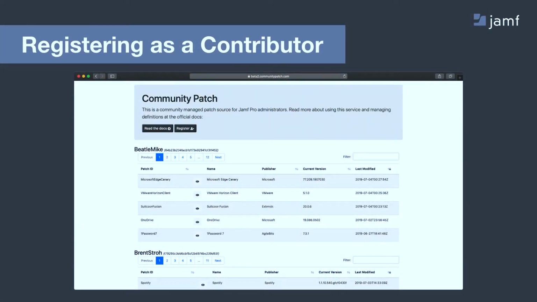So I'm actually going to walk through what the current day experience is with community patch. So we're on the main page here. It's really bare bones because I'm not a UI developer. I'll learn this stuff eventually, but this is what you get for now.